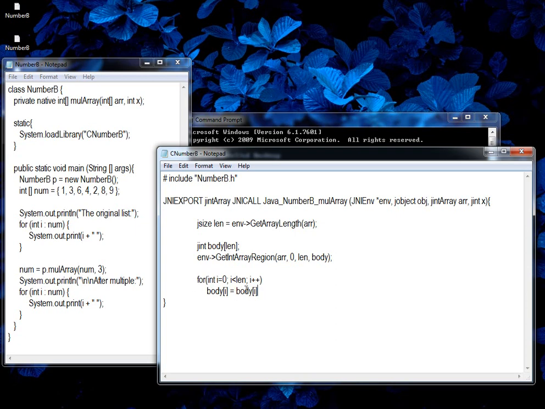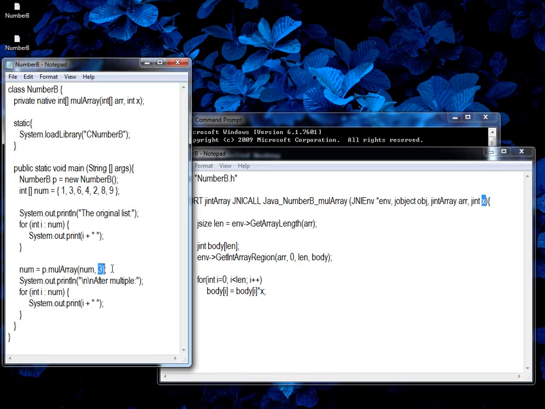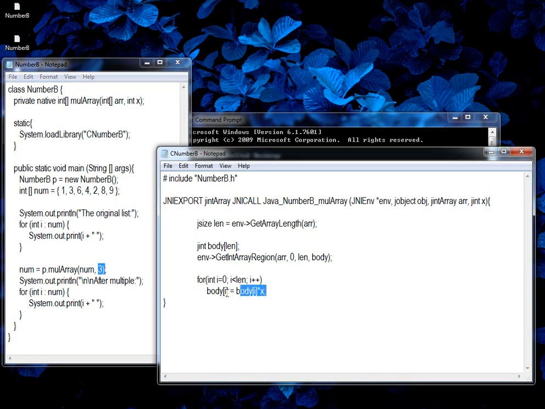So each of the array elements is multiplied by x. Remember this x we bring in from here, where the user supplies it as 3. So each of the array elements in num here will be multiplied by 3. After that, store it back to the element. So now the changes are already made, and they are made in the body.